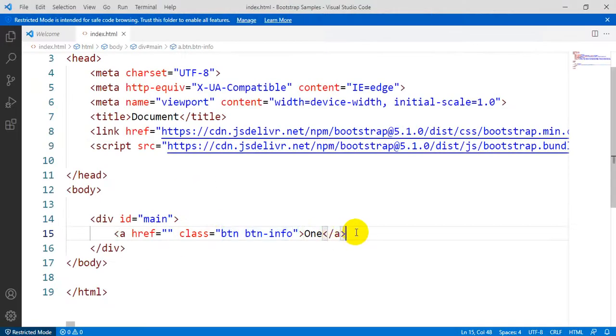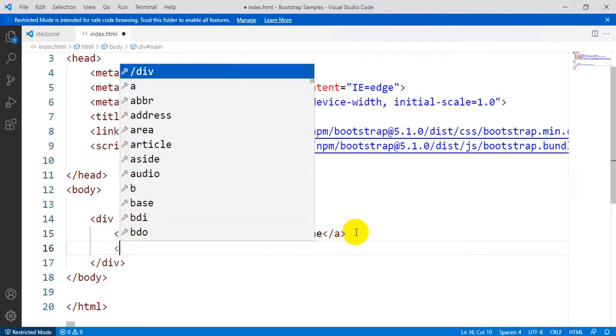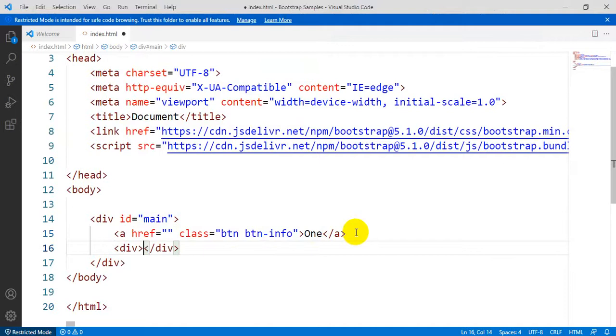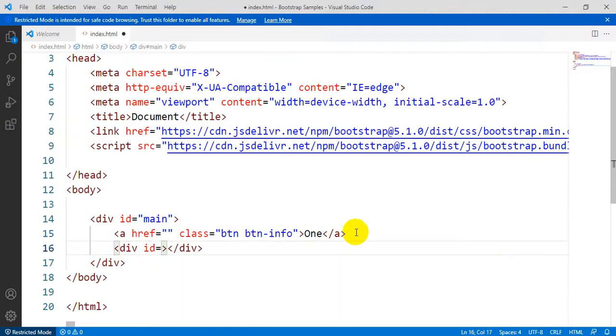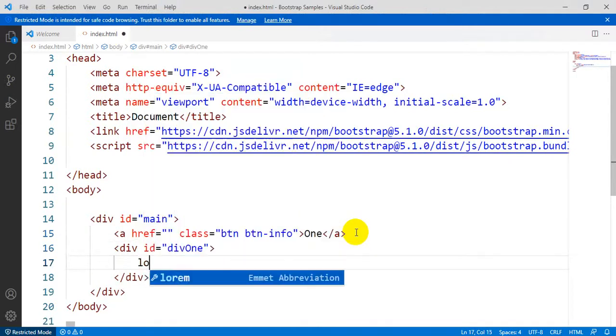When I click this, I just want to display some division. That is the reason I am going to create a division where the ID is equal to div1. Let me write some content.